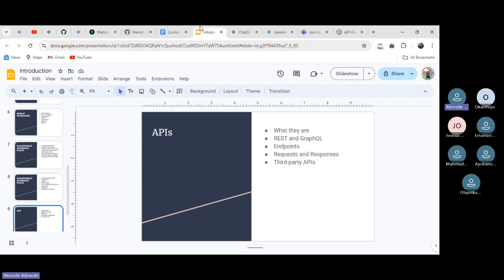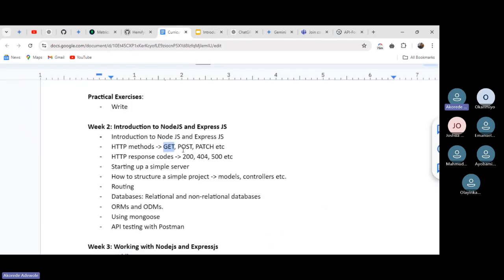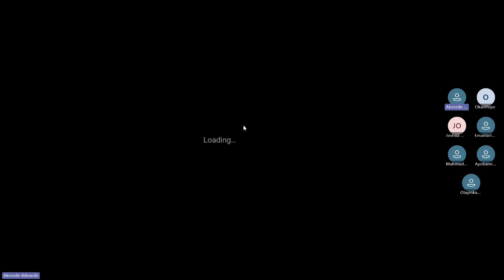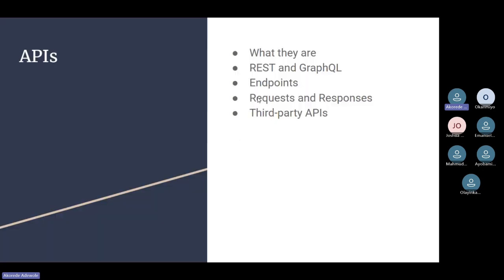Another one is the post request. Say you want to actually give the server some information to process. That's when you make use of the post request. Of course, we'll be talking about them very well in our next class as well. And then the next thing is we think about things in terms of requests and responses.